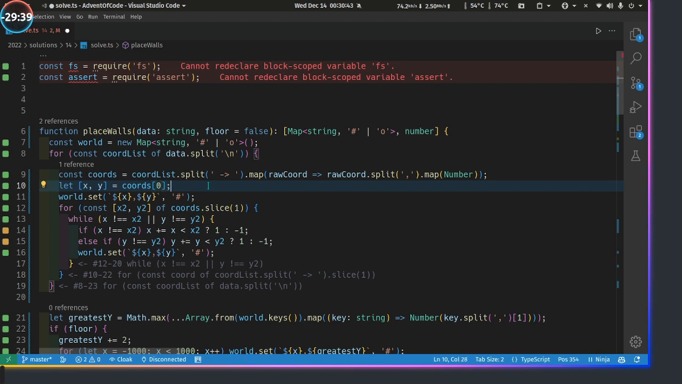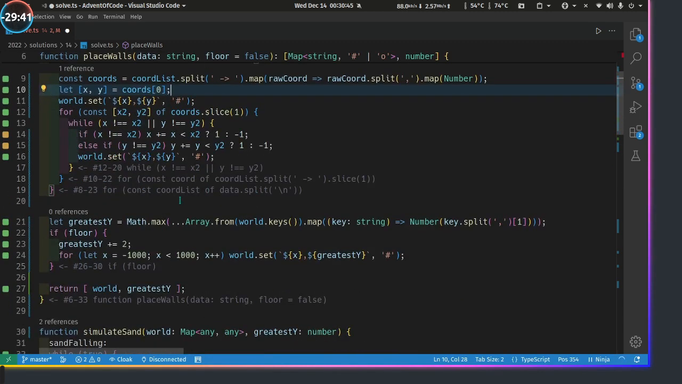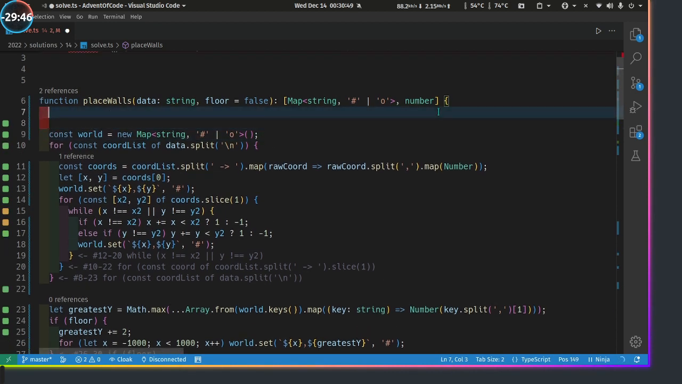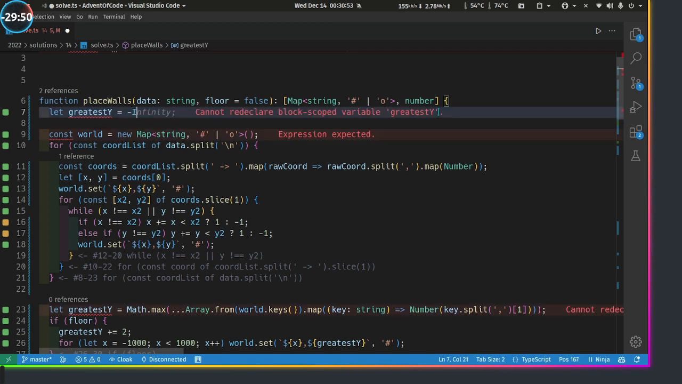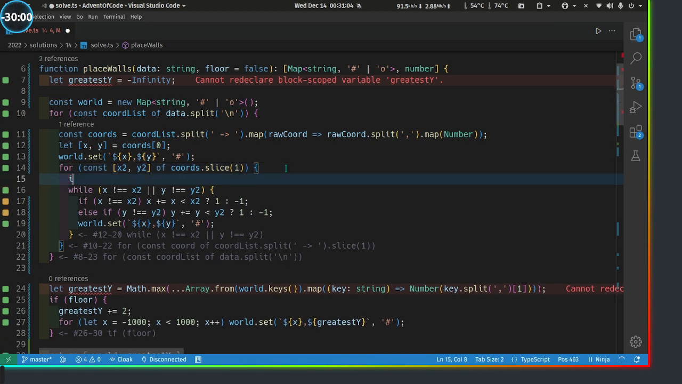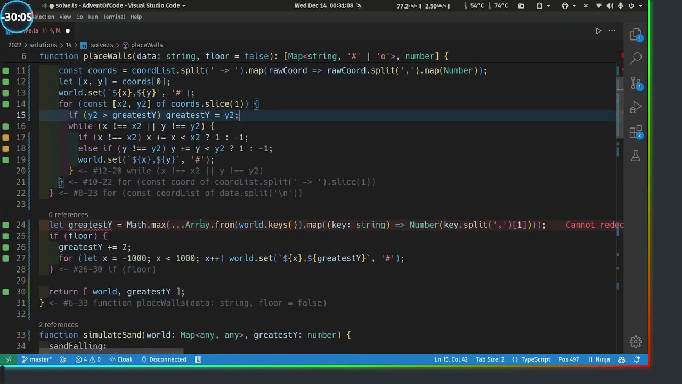Do less thinking thoughts. Greatest y. So this one we can keep track of. Let greatest y equal negative infinity. If y2, basically it's right here. If y2 is greater than greatest y, congratulations.